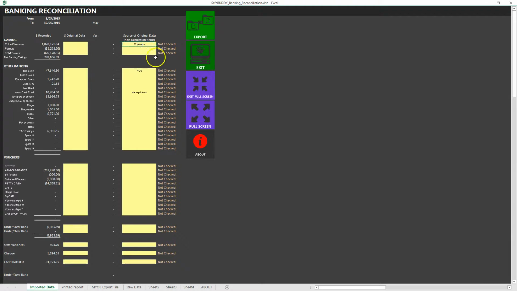So you would normally enter in your original source data, just the name of it, and the actual correct amounts, what should have been banked. And you can see when we enter it in, it will actually work out what the variance is. Now you continue this down for all the remainder of the banking reports.